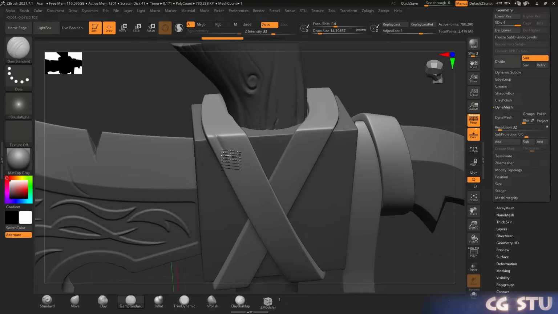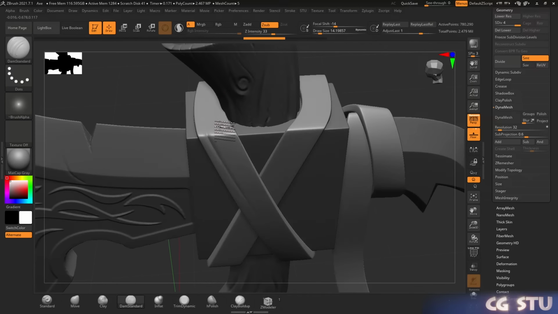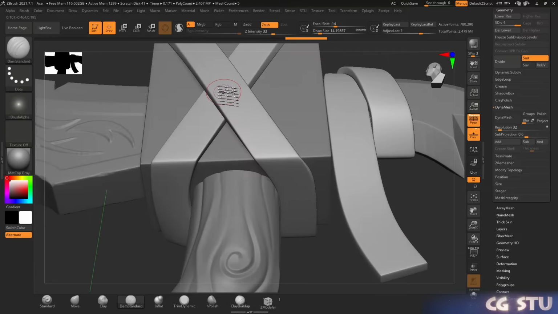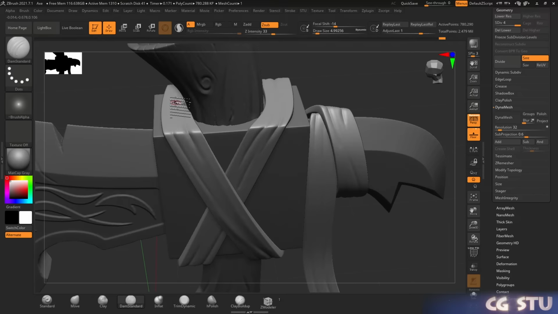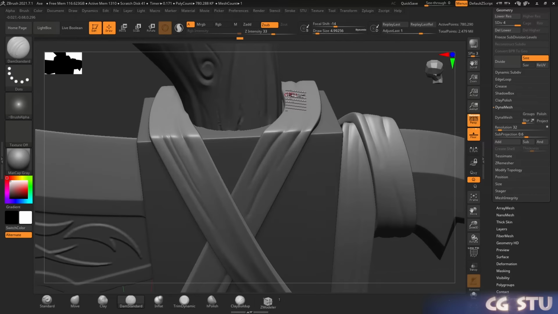Here on the straps, it's basically the same technique. So you just want to put in the little folds where you think they would fold. Go a little bit extreme at first, and then you can smooth that in to give it a better look. And then at the end, I'll go over it with a finer pass.